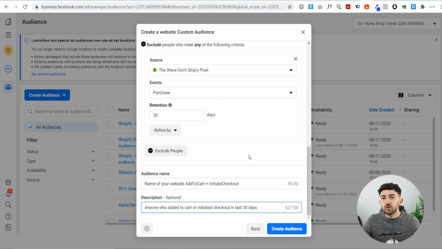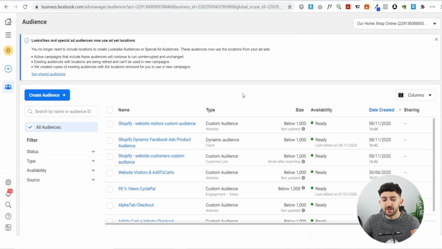So like I said, those are your options when it comes to creating a custom audience for your retargeting ads based off of data that's being collected on your website. But I do just want to show you a few other options that you have when it comes to retargeting. So I'm just going to click on the X over here.